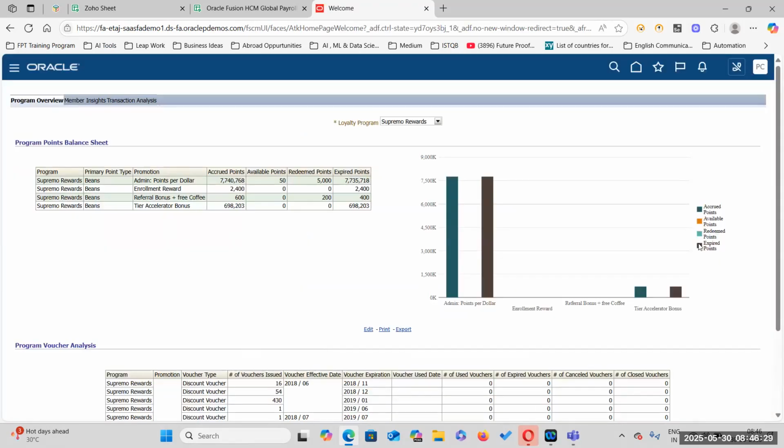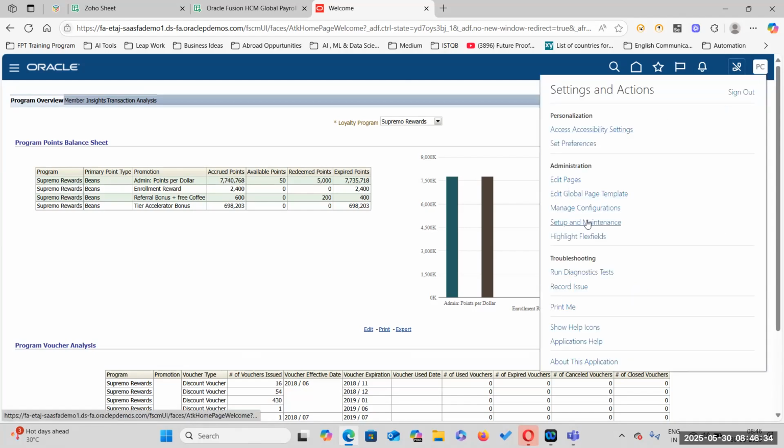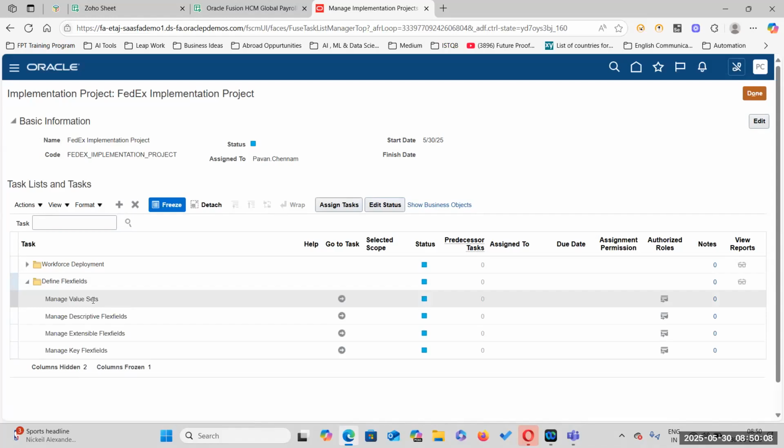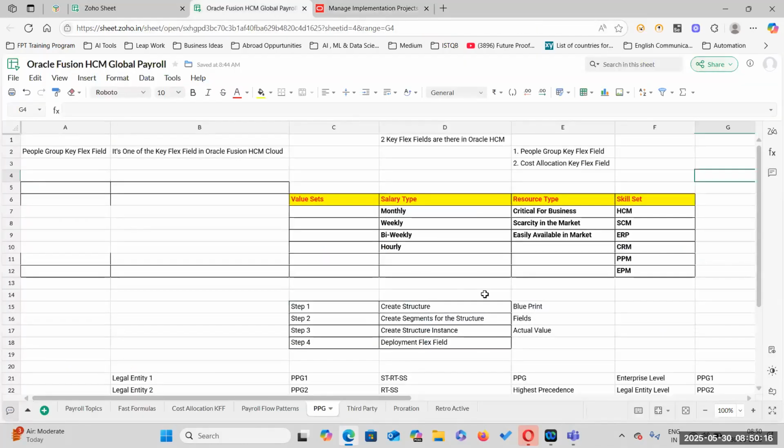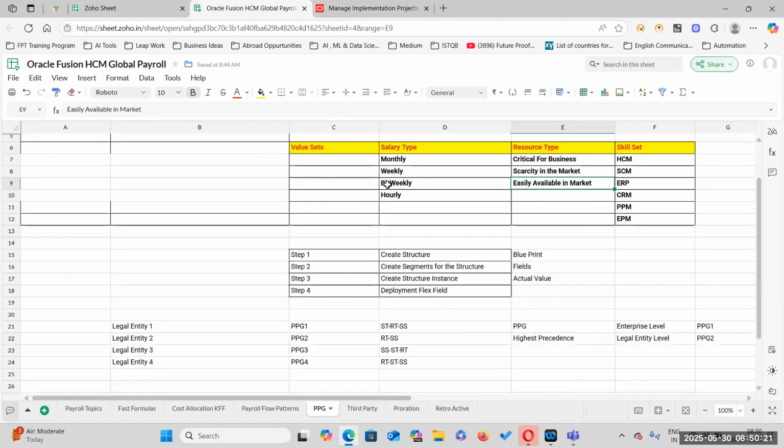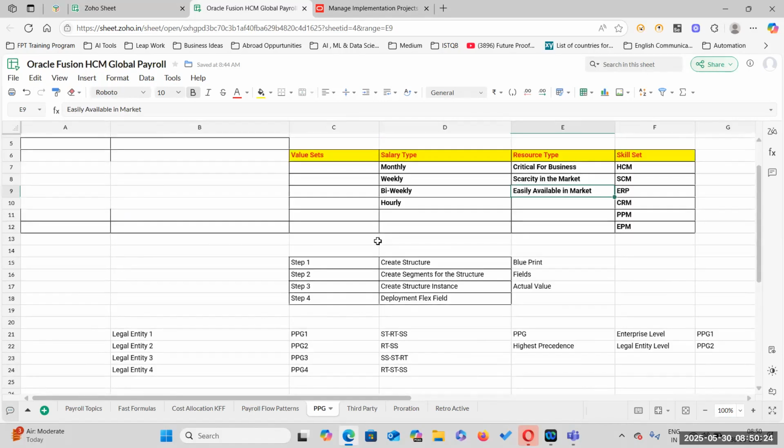Now, what do I have to do? I have to create a key flex field. In order to create a key flex field, first of all we have to create our value sets. Then we have to create the structure, after that the segments, and then the structure instance. And then we need to deploy the flex field.